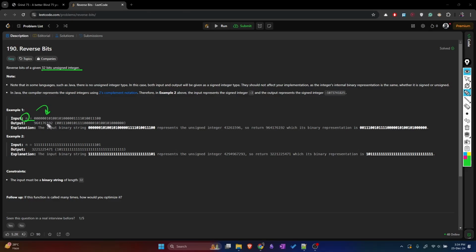We need to reverse the bits, which means if you look from here, this is 0, 0 and 1, and that is shifted to over here, 0, 0 and 1. It's like reading from the right, and we need to reverse these bits and return the integer value of those bits. Basically, we have to return the decimal value of these binary numbers.